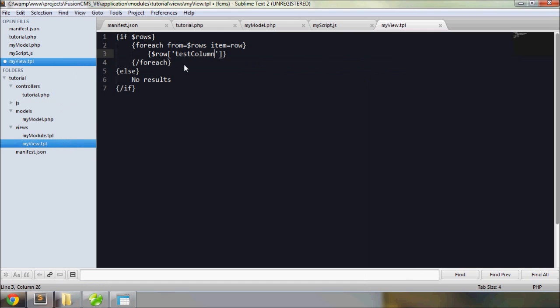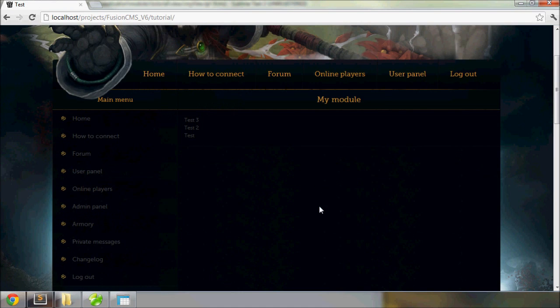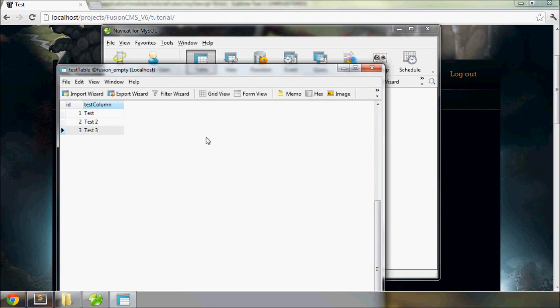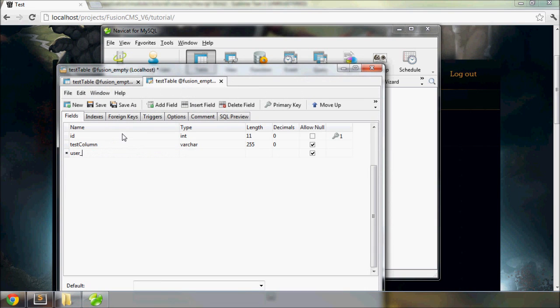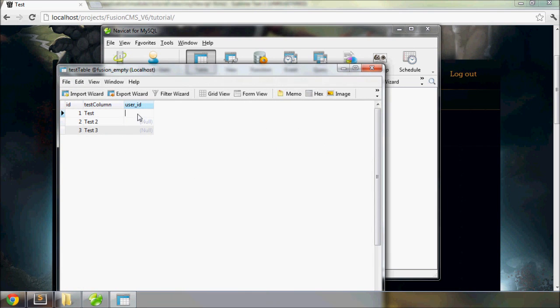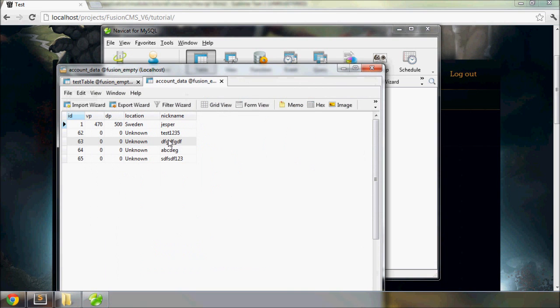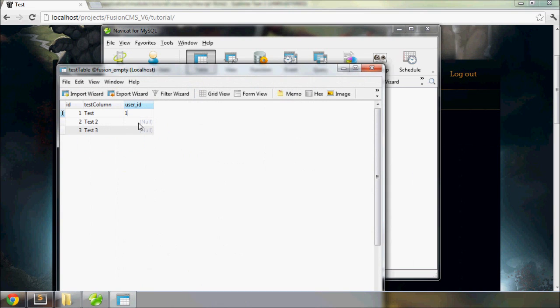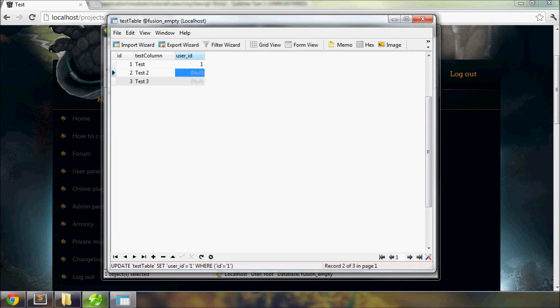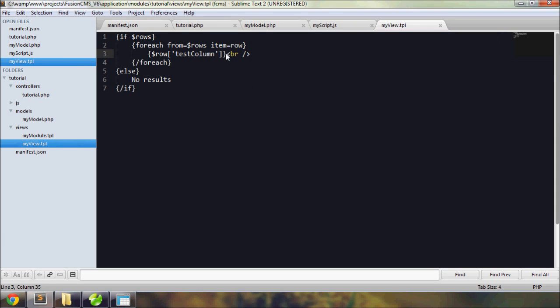It loads from here just like we want it to. What if we make a new column, user ID int, oops, and save it, and then we assign, let's see what my user ID is. Jesper is ID 1. And save it, yeah. By user ID. Yeah, it says by 1.